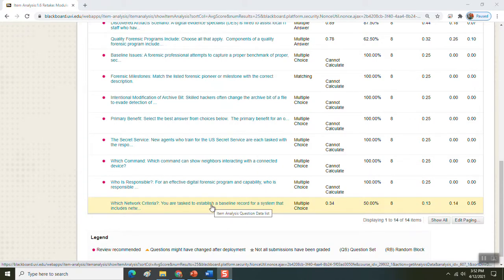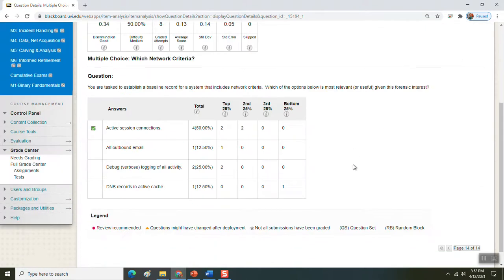One was a multiple choice item. You are tasked to establish a baseline record for a system that includes network criteria. Which of the options below is most relevant or useful given this forensic interest? Active session connections was the correct answer. A few students answered all outbound email.